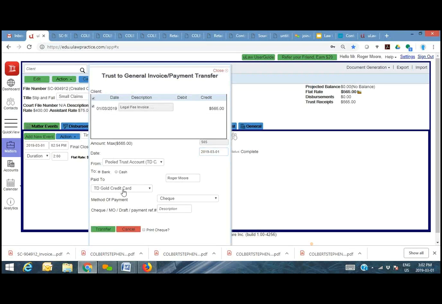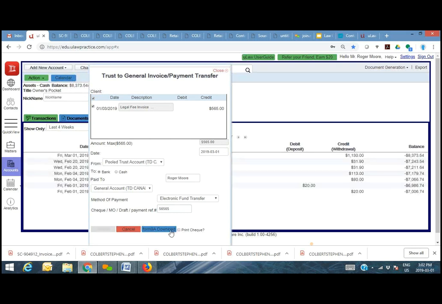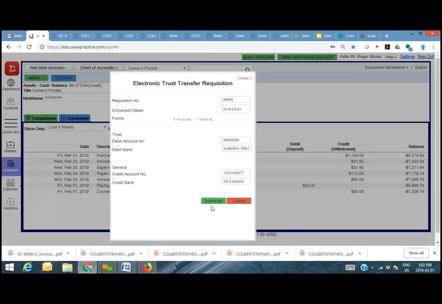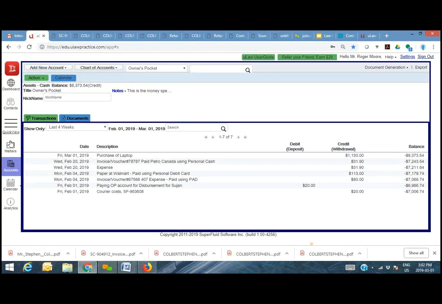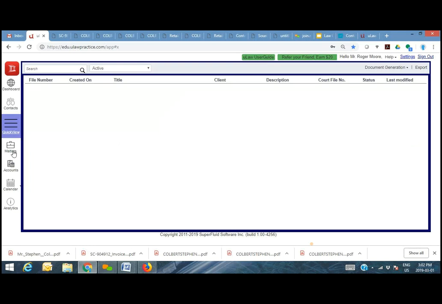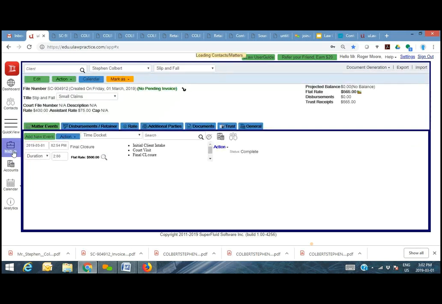I'll go ahead and do the trust transfer, which is the last step to make your money. And I'll go ahead and do an electronic fund transfer. Specifically to the province of Ontario, you also generate a Form 9A if you do have an electronic fund transfer. Okay? So pretty much with that, you have that particular matter closed, right? And now is when you can generate all of the statement of activities and bill of costs that are meaningful to this particular file.